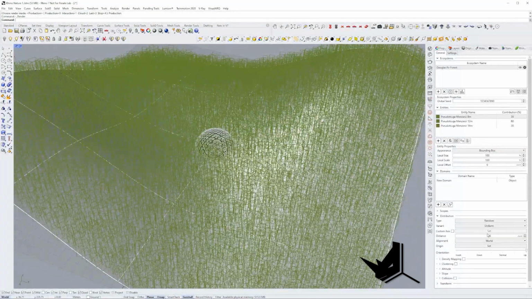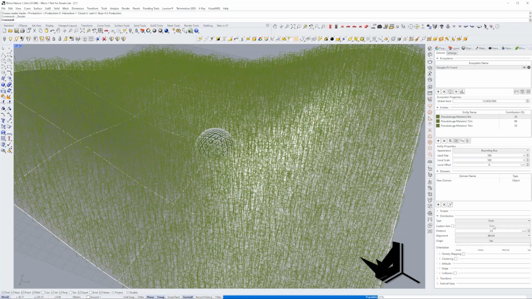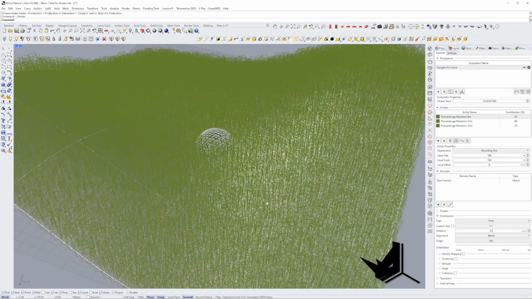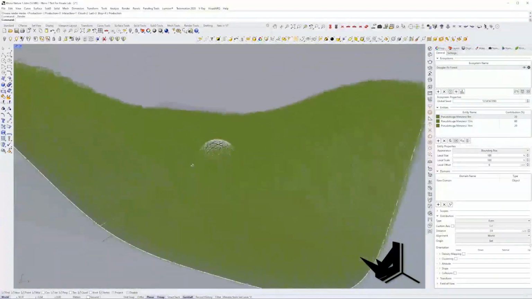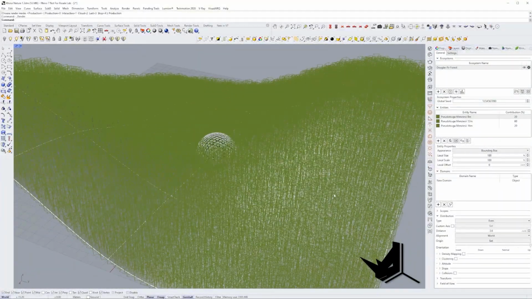So I encourage you to check these distribution options and play with them, and you will see that you will have different kinds of results if you choose even or if you choose random, depending on what kind of effect you want to get.